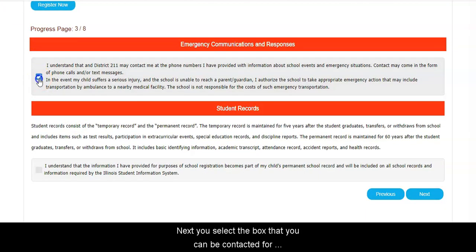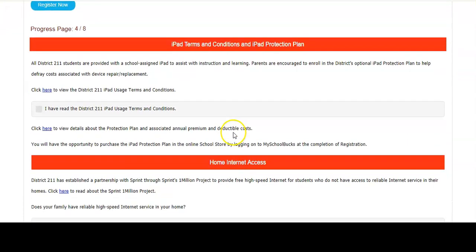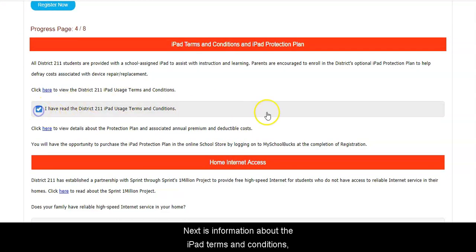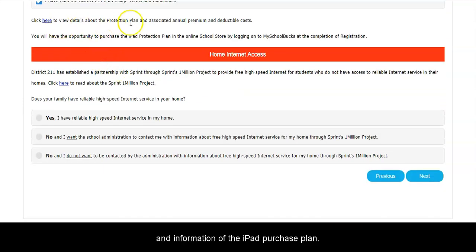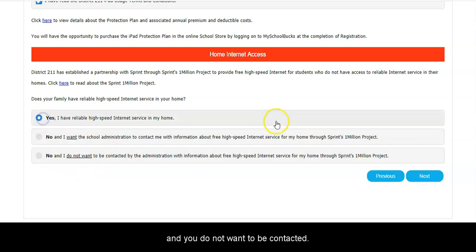Next, you select the box that you can be contacted for emergency communication and that this information is part of your student's permanent record. Hit Next. Next is information about the iPad terms and conditions and information about the iPad purchase plan. Next is information about home internet access, whether you have it, whether you don't have it and you would like information about it, or whether you don't have it and you do not want to be contacted.